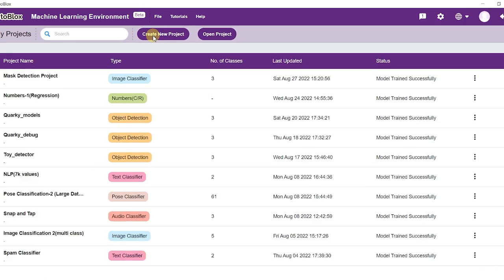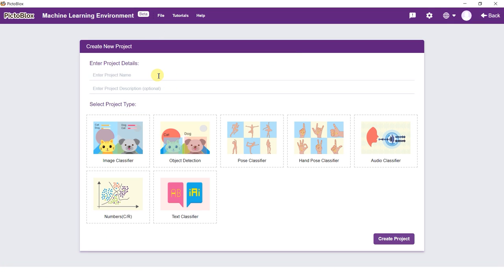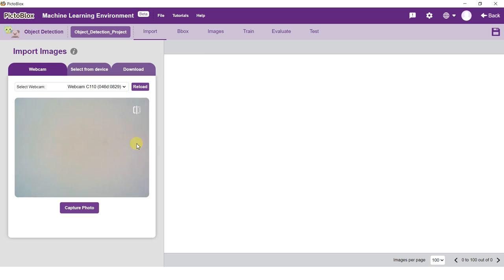Click on the Create New Project option to initialize your project. Type an appropriate name of the project and select Object Detection as the model type. Click on the Create Project button and you'll see the Object Detection window.